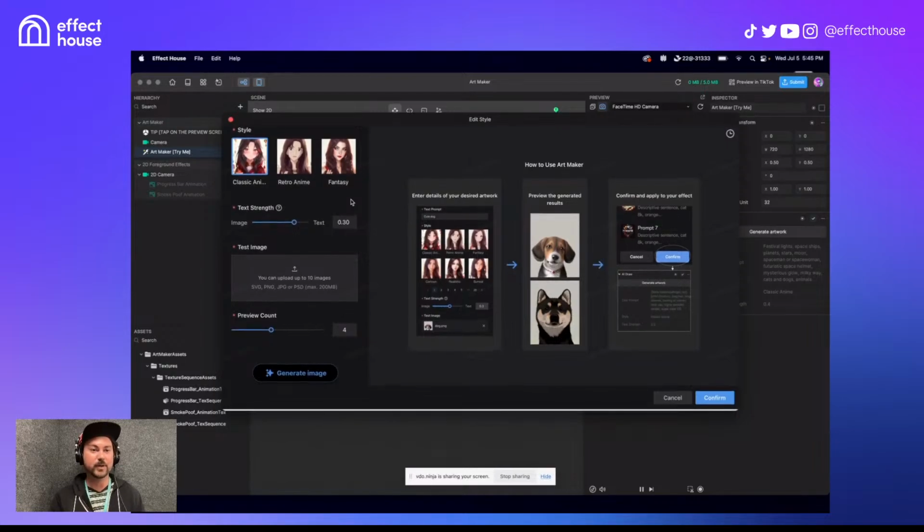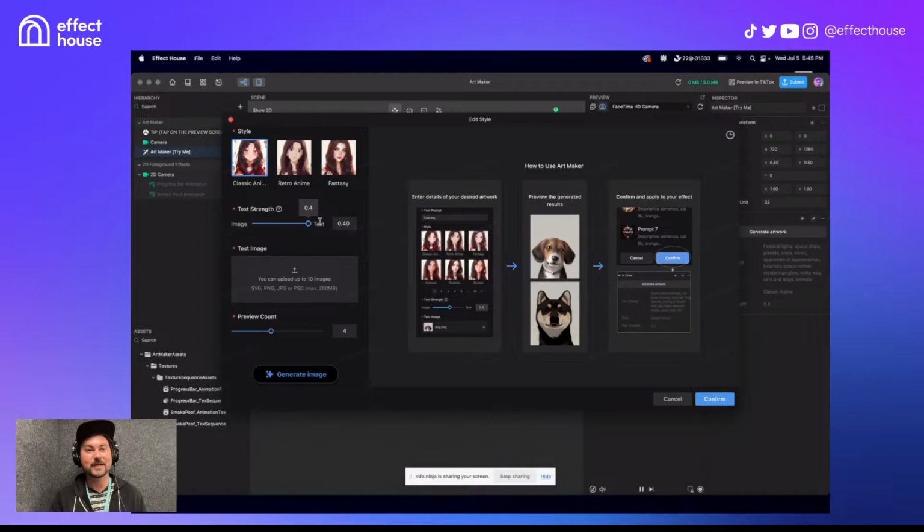The text strength one, this is actually if you put it all the way at image, it's going to take your input image, which is the camera feed when you use the effect. If you put it all the way to text, then it's almost going to ignore your camera feed and just draw an image based on your text prompt from nothing. Notice that the text maxes out at 0.4. So if we max it out at 0.4, that's, in my opinion, the best strength, because this will give you a very rich and creative image that's heavily based on your input camera feed.